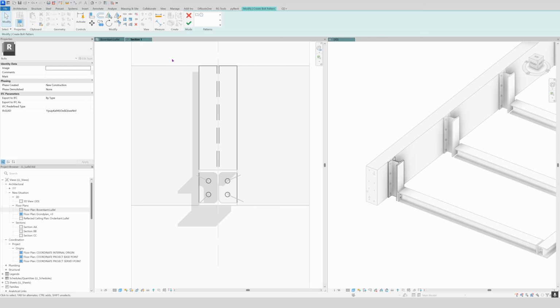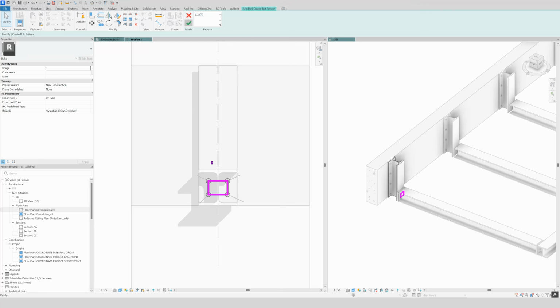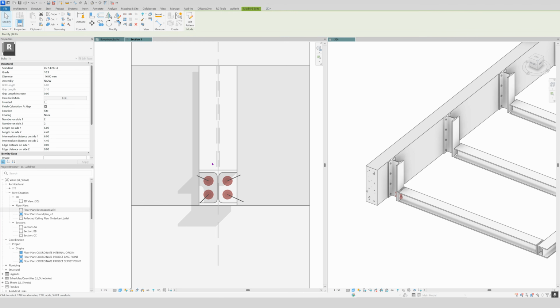We go to our section again. So our section is active. We go for a rectangle and we snap to our points right here, just a rectangle. Okay, that's it. Then we go for finishing mode, and then the bolts will appear. Voila, there it is. We have the bolts. And now we can do a lot of things with it.